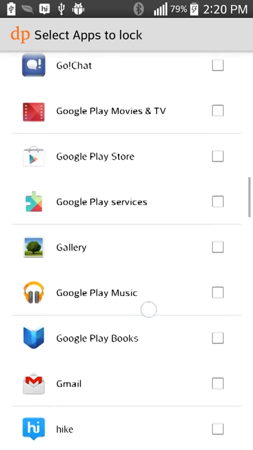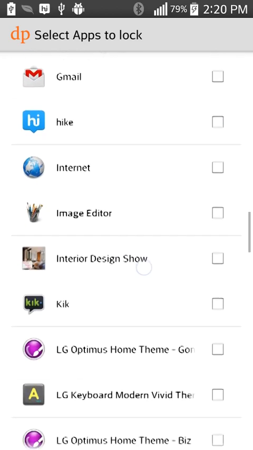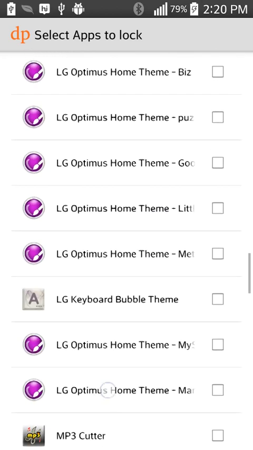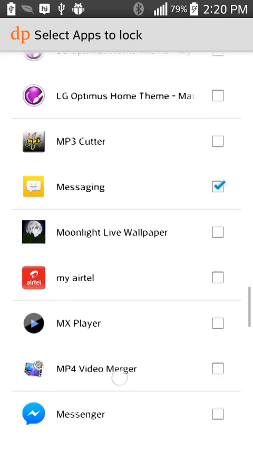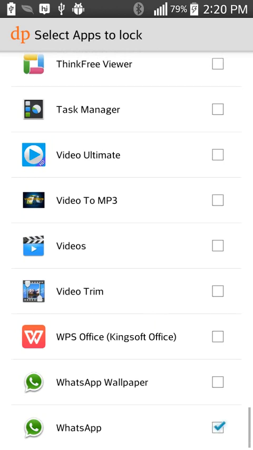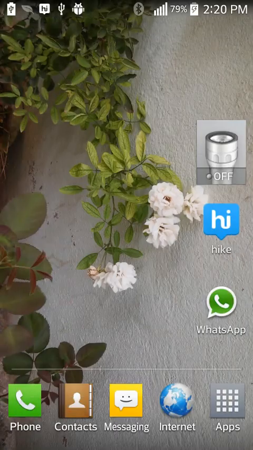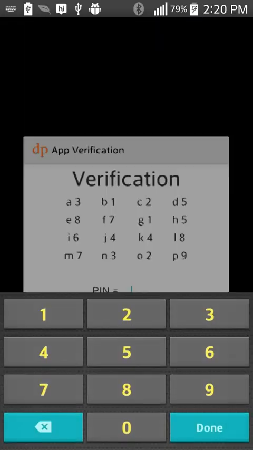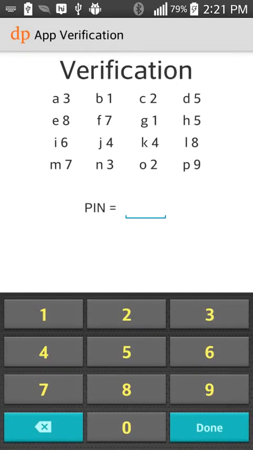Let me select Gallery, Messaging, and then finally let me select WhatsApp. Okay, now let's try to open Messaging app. Yeah, now the verification screen pops in.